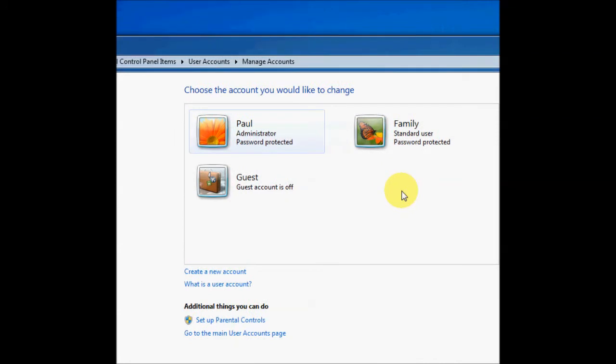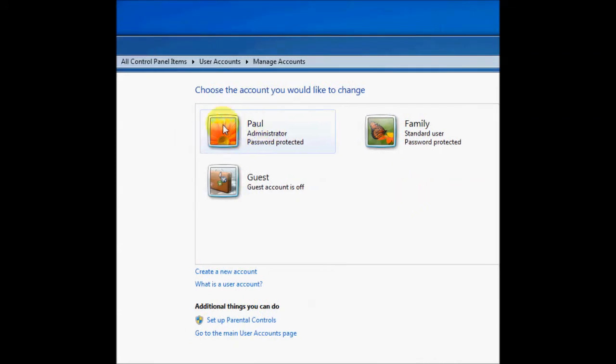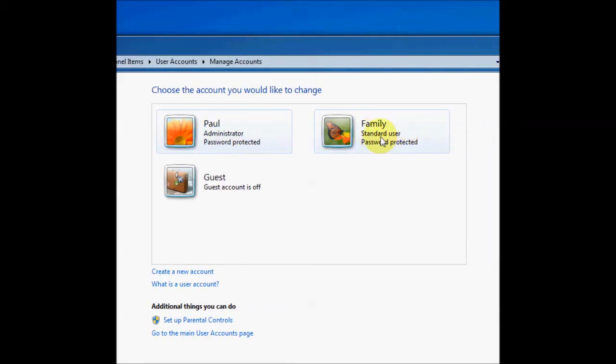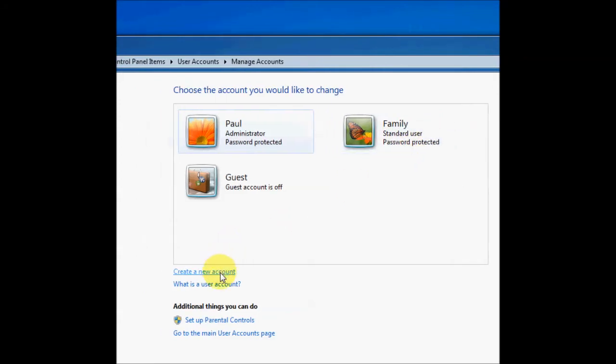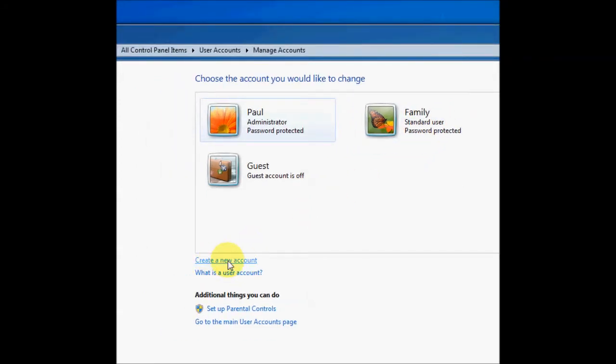So this is what you get. So if you only see one account and guest, you're logged in, and make sure it says administrator, but chances are it will. You're logged in as your administrator, and you don't want that. So what you want to do is make a standard account. I've already created one, but I will show you how to do one right now. It is password protected, so it gives it that much more security. So to do that, you just go to create a new account down here.